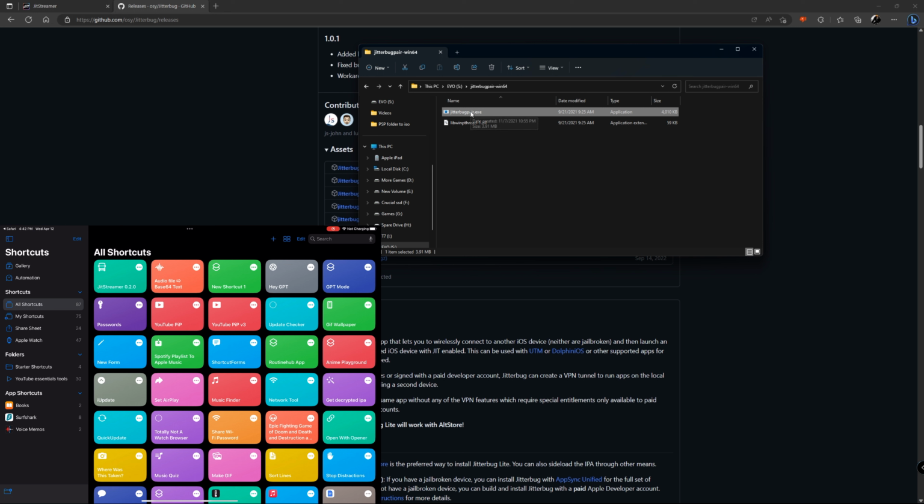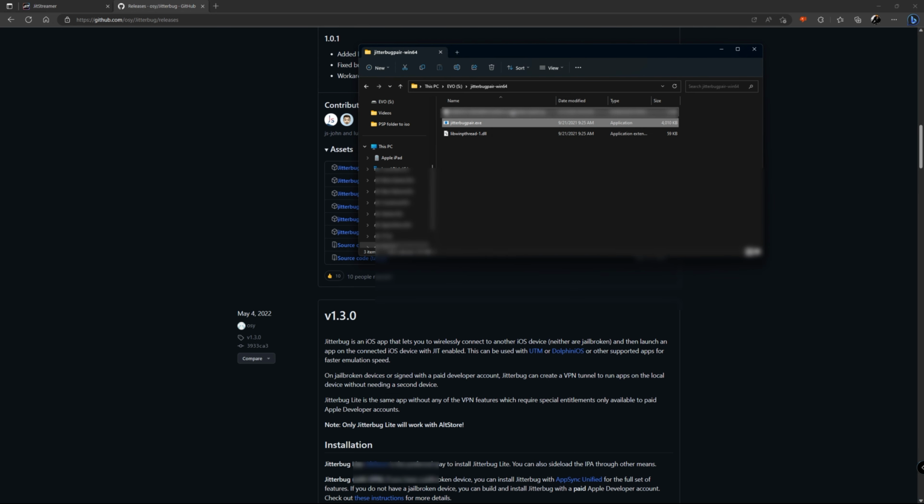We're gonna run it, and right here it generated the pairing file. This is gonna be blurred out because it contains the iPad ID, so I'm gonna blur this out. But right here, you see that's the file that you need.